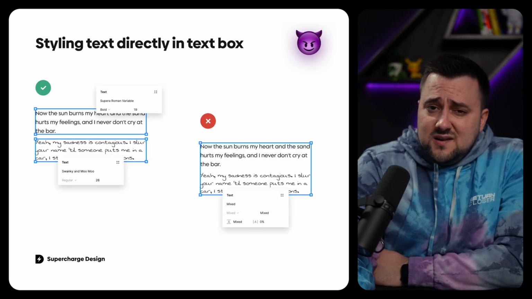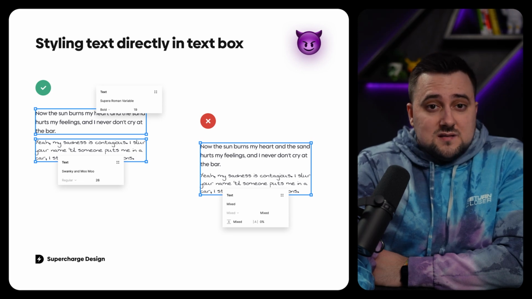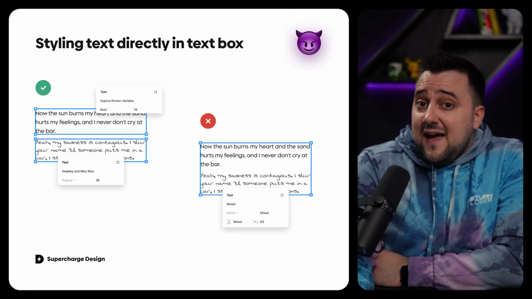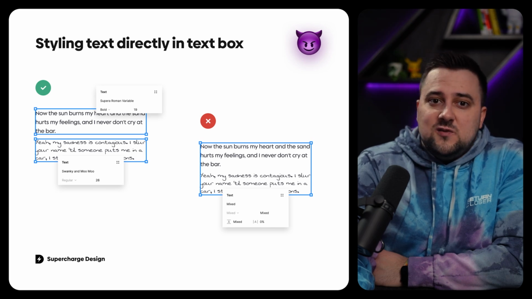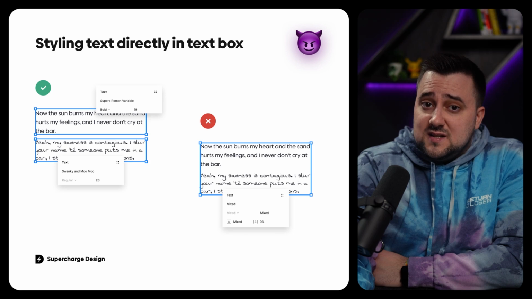Often in Figma, beginners might style the text directly in the text box, using multiple styles. Avoid doing that. It's just going to make the lives of developers a living hell, and it's going to frustrate you if you'll have to edit parts of that text. Use multiple text sections for different styles.